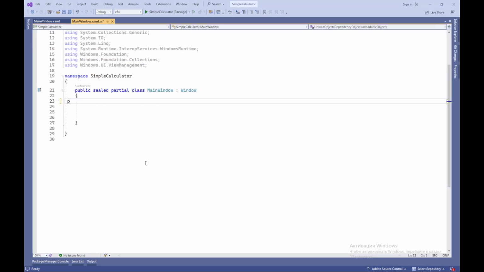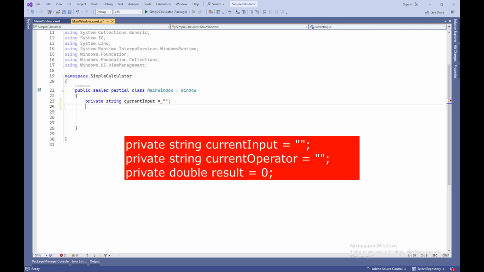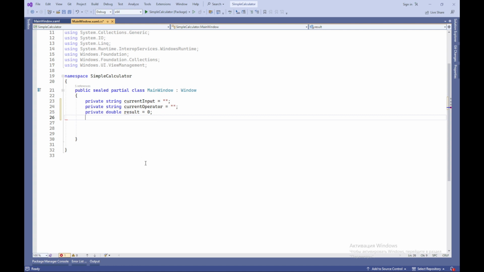Let's go through each line of the provided C# code in detail. These lines declare variables current input, current operator, and result, which are used to track the calculator's state and results. Current input stores the user's current input, digits; current operator stores the current operator, plus, minus, asterisk or slash, selected by the user; and result stores the calculation result.